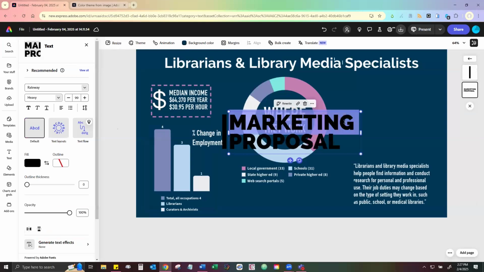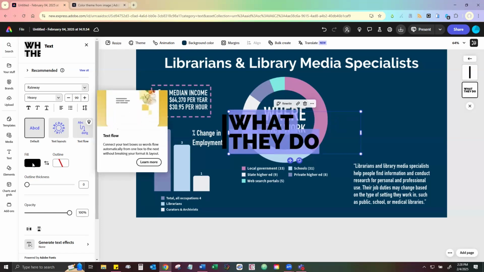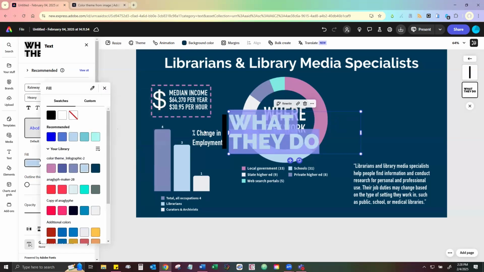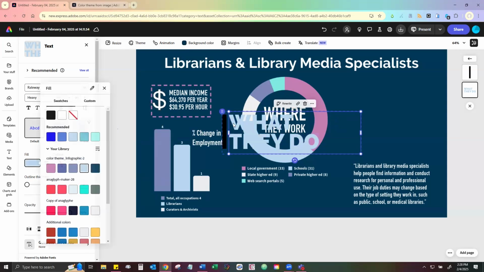And I'm just going to change what it says. I'm going to change the font color. And then right here, you can see it, there's that. I'm going to go ahead and change that color. There we go.